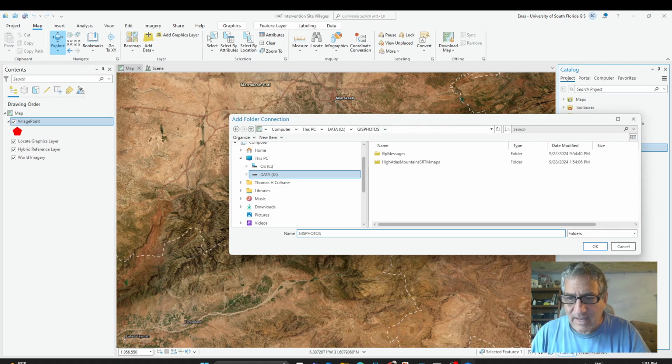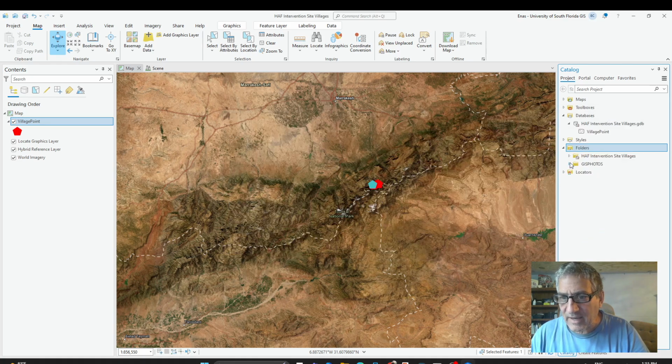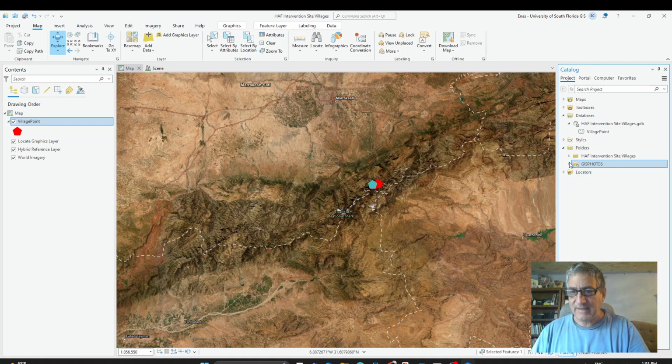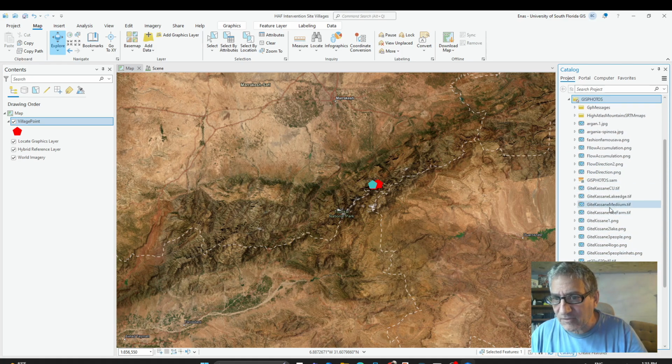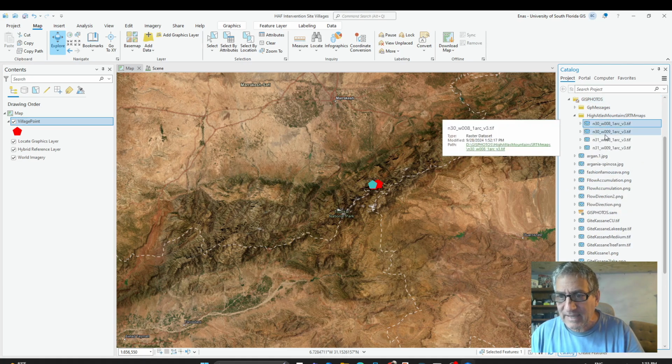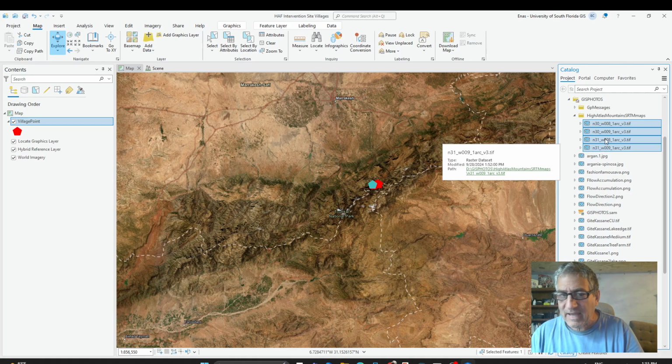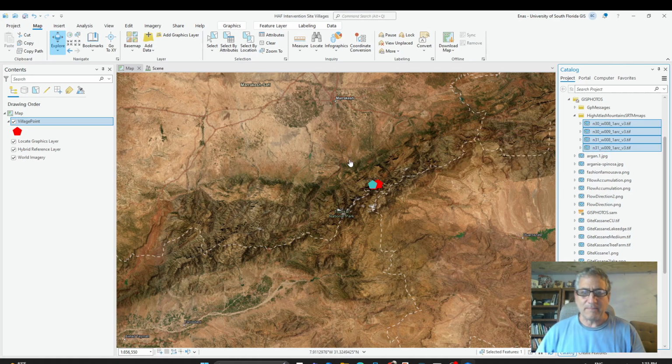There we go. So I'm going to add that folder in there, and then I'm going to right click on it and make it a default. And in there I have these photos, and I'm going to find the High Atlas Mountain folder, and take each of these and drag them right onto the map. And something is supposed to happen. Supposed to happen?